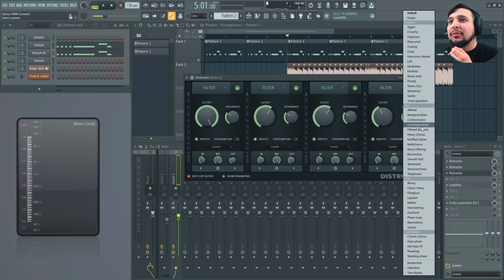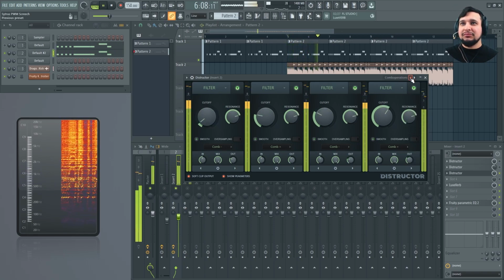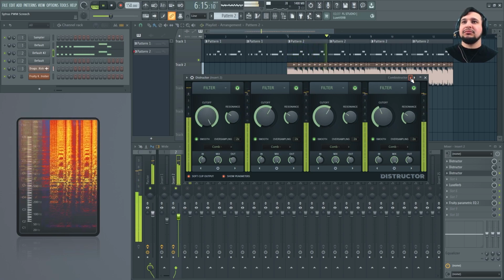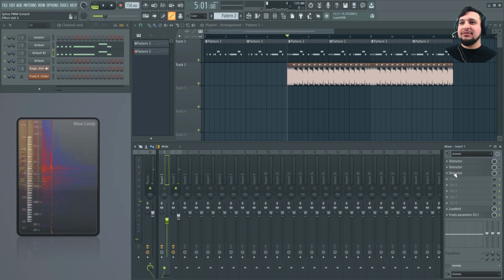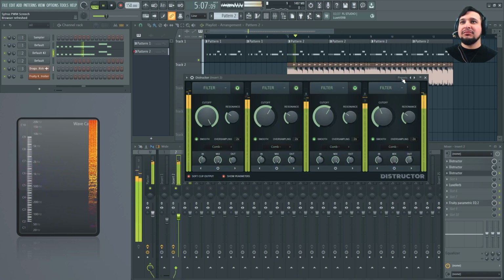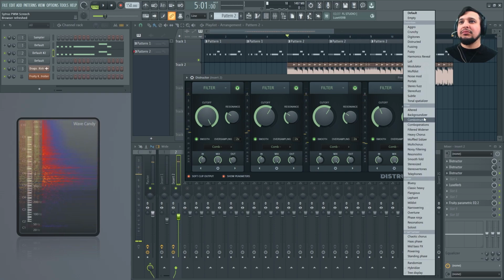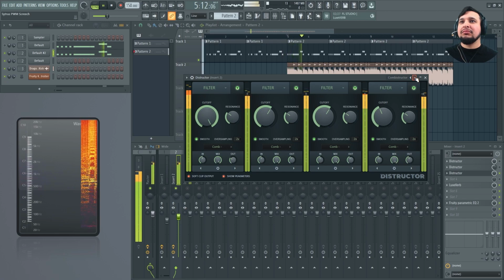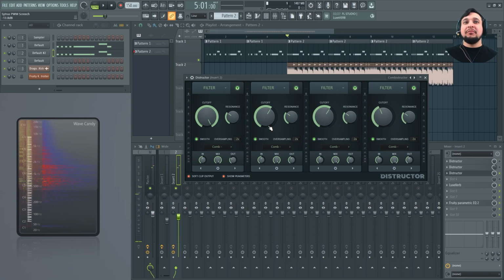Let's see, it's under filter, I think it's Comb Operations. Oh no. Yeah, I think it was that one. It was the one before Comb Operations. Comb Structure, that's a really good preset.